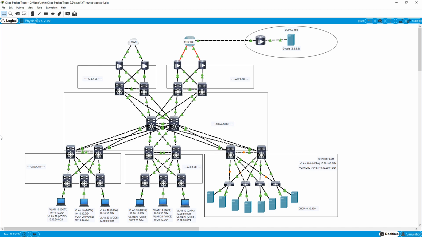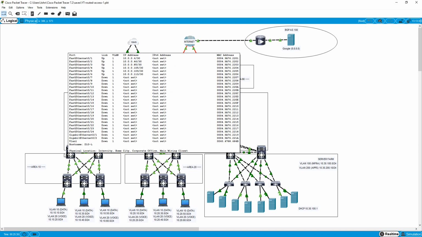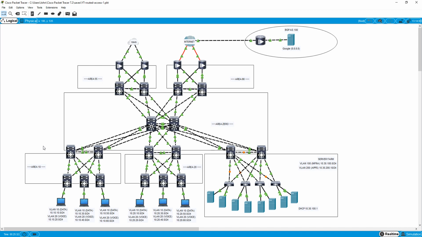What you want to do is make all of your distribution switches, configure them so that they're propagating just default routes for the rest of the network. By doing so, you basically convert this area to a totally stubby area.